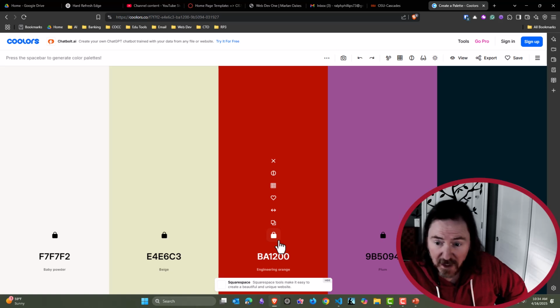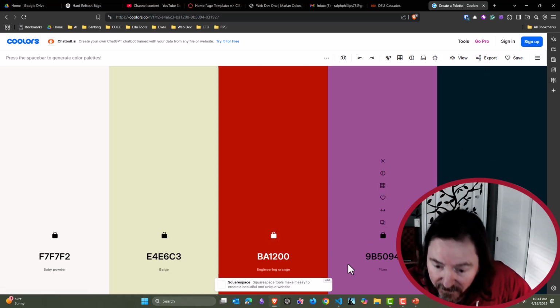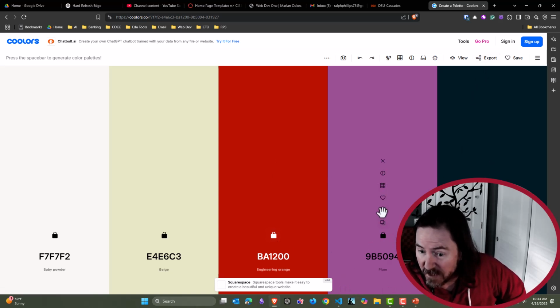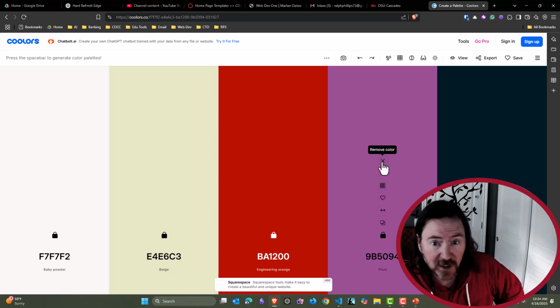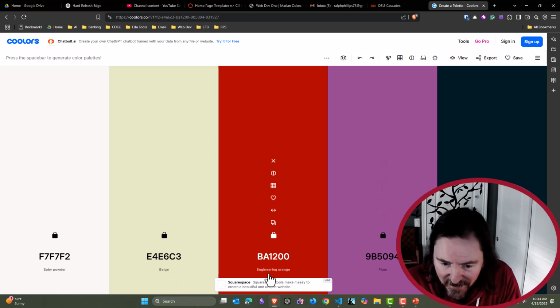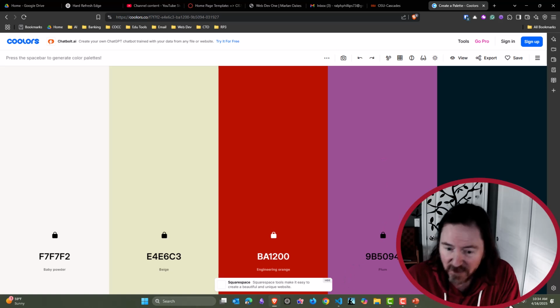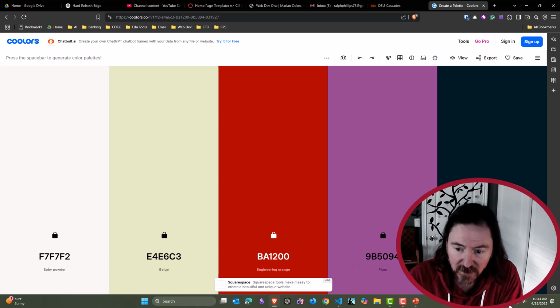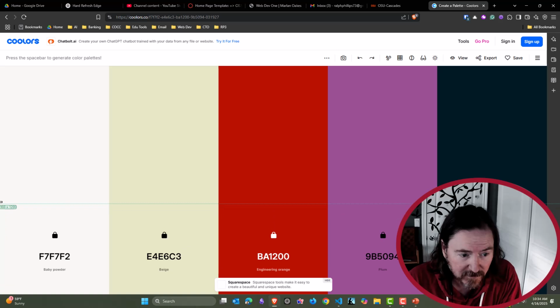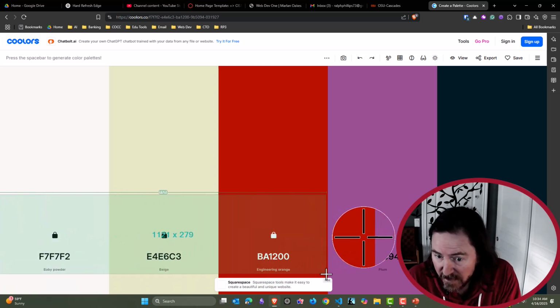Now, I only want 3 colors, so I don't need these other 2 over here. What I could do is remove the color, but I've got my colors pretty well right here, so I'm just going to do a little print screen, and I am going to manually take a picture.